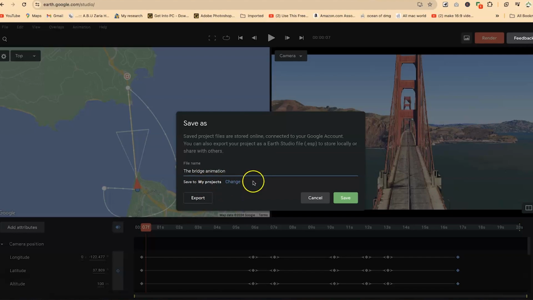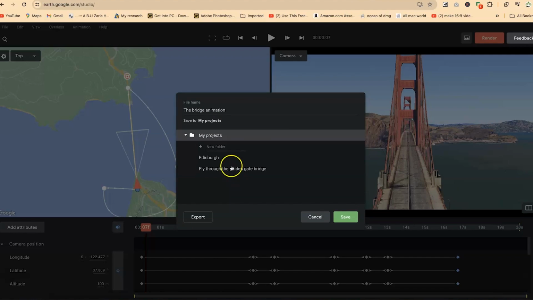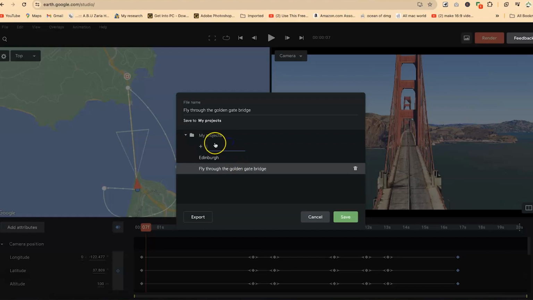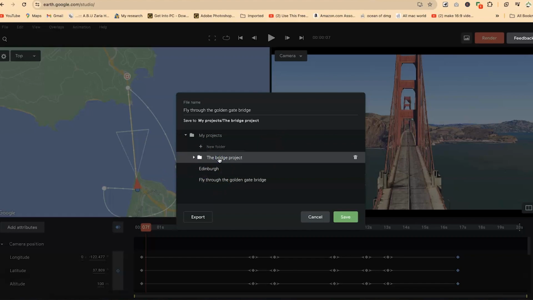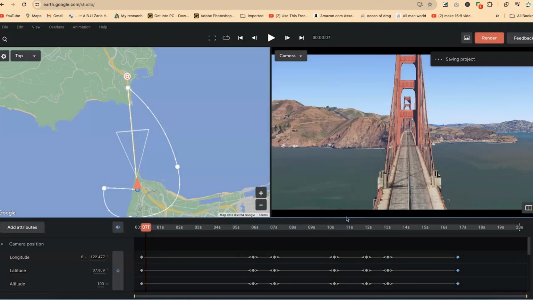If you don't want it saved there, you can click on change the location and create another folder. Everything is under this Edinburgh project, under My Projects. So you can come over here, click new, and then create a new folder. For example, I can call it the bridge project, hit enter, and you can see we've gotten a folder, the bridge project. So we can select this and click on save. Now this project, the bridge, is saved under the bridge folder. That's the first way to save a particular project.